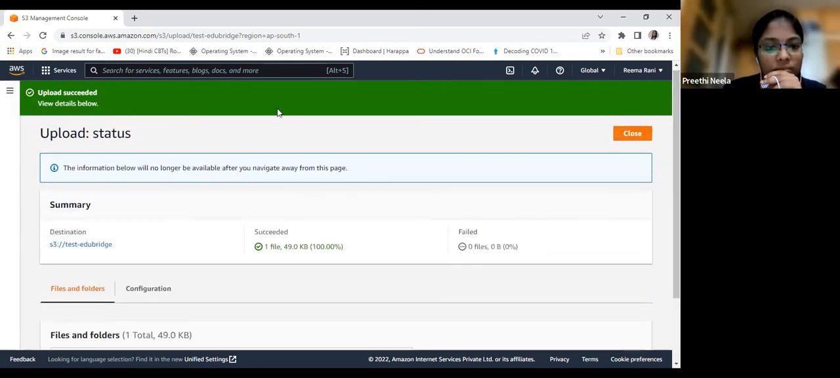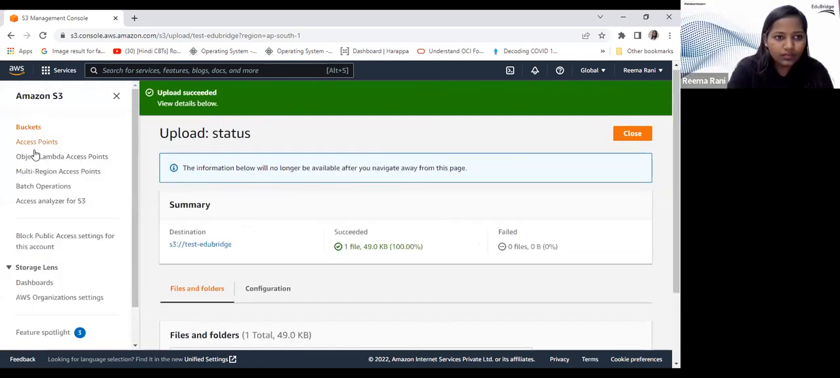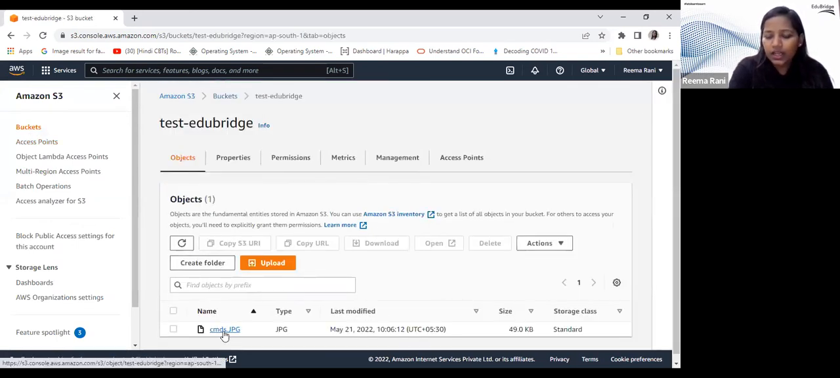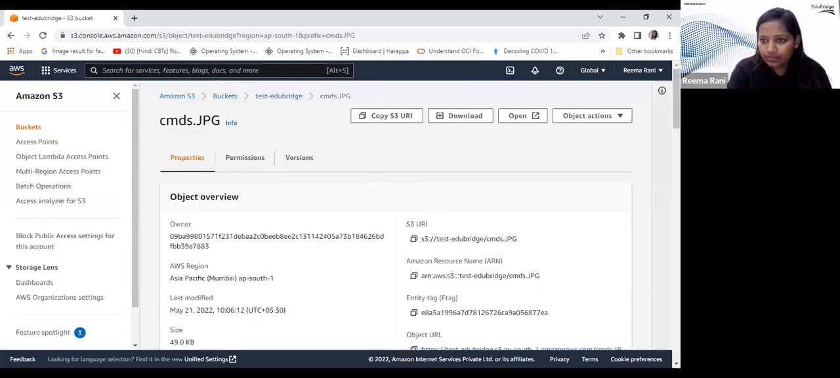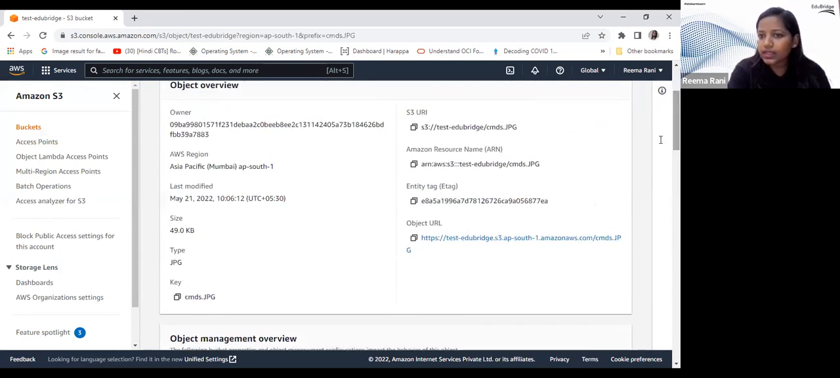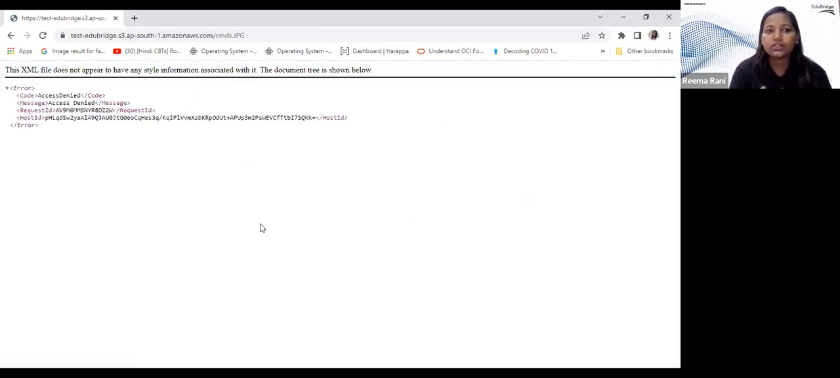Now, let me take you to the buckets. These are the buckets. And in the test bucket, I'm having CMD. Now, if I click on the same, can you see in the details there is an object URL? I'm copying it and pasting it in the chat box of yours. Okay, you can try whether you are able to access it or not. Quickly let me know. The link is available in chat.